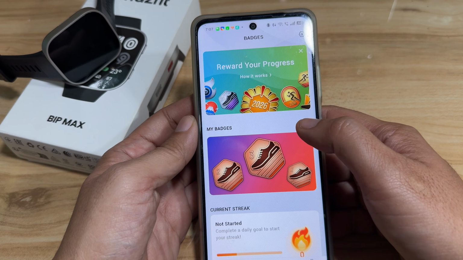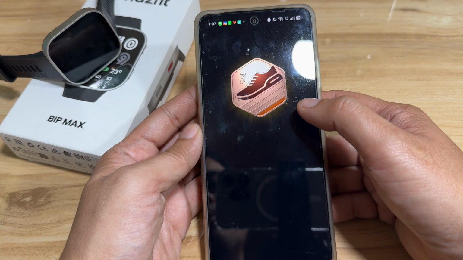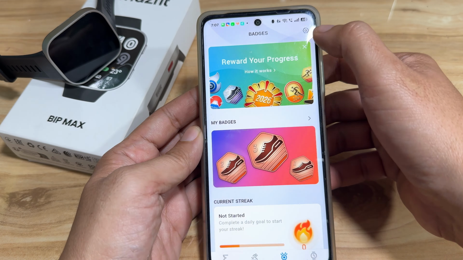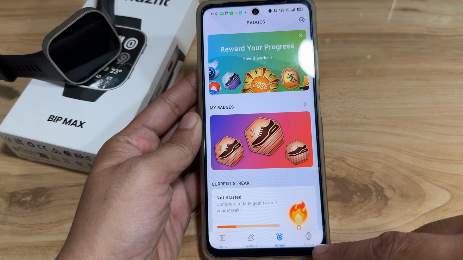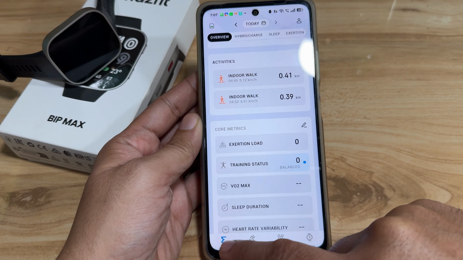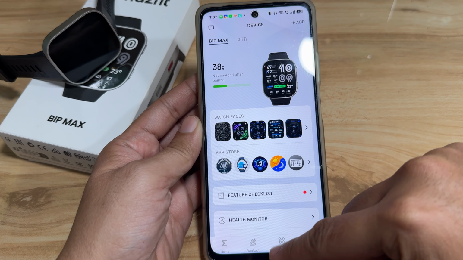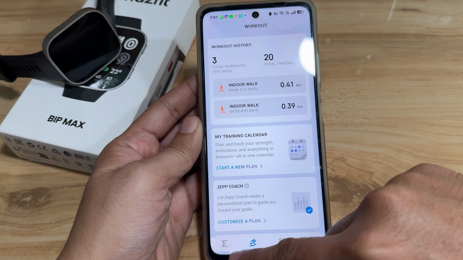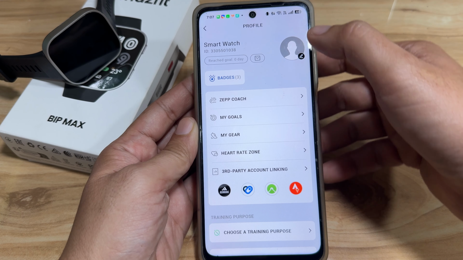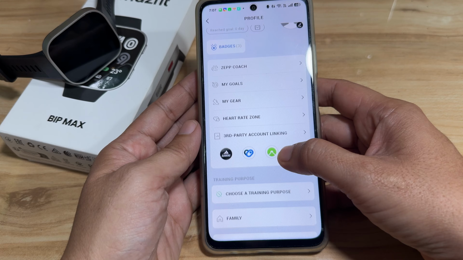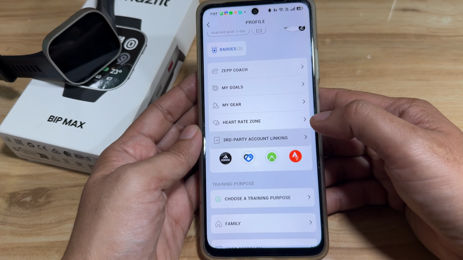So we have here the Zepp app. Then we have here home, workout, badges, and device. Go to the home section. Let's see if it's here. In settings, let's look for the profile. We have here the profile. Tap on this one. And as you can see, we do have here the third-party account linking. So we have to access this one.